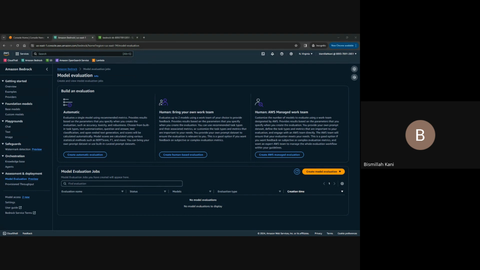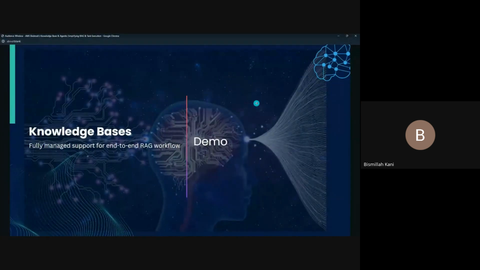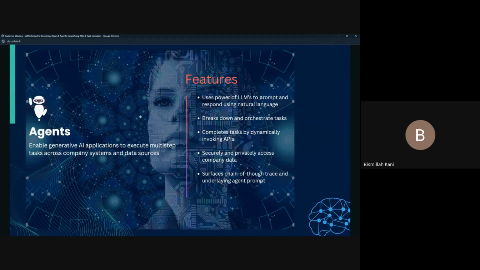Yeah. Given we have answered all the questions, let's jump into the next topic, the agents. Okay. So what are agents? So agents is again another Bedrock service which enables generative AI applications to execute multi-step tasks. It could be multi-step tasks on your company enterprise data and also in different sources.